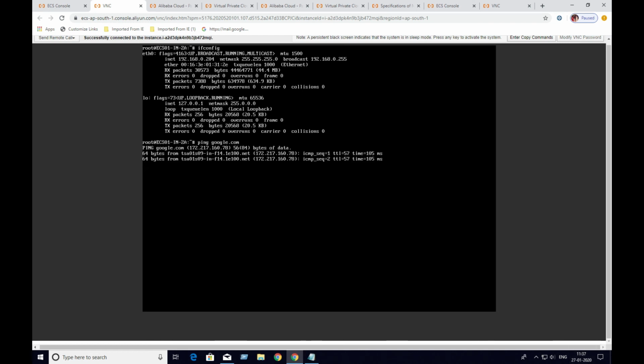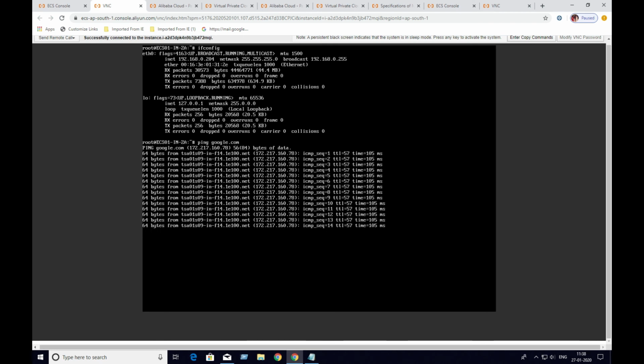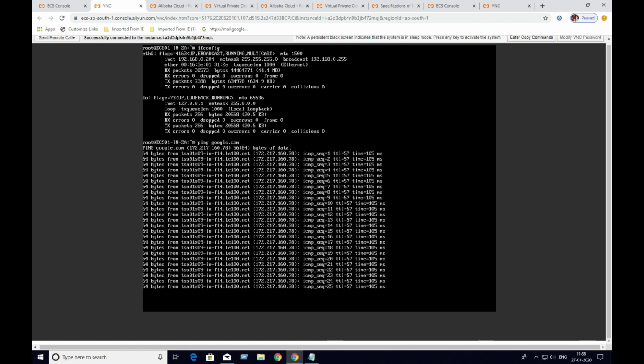Guys, you can see that now we are able to ping from this machine to the internet. We have not assigned any public IP address directly to this ECS instance. However, we have performed NATing, which is network address translation, and that address translation happens through the gateway and the elastic IP which we have assigned. So thank you guys for watching this session.